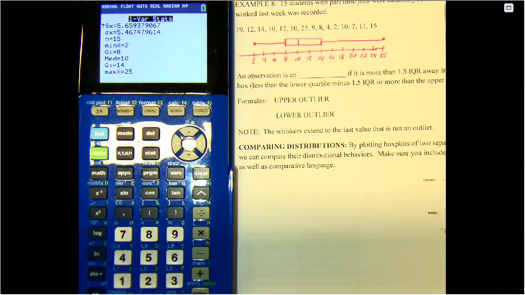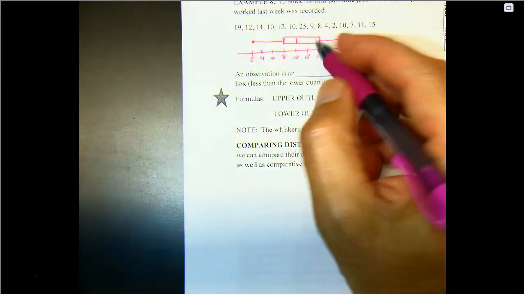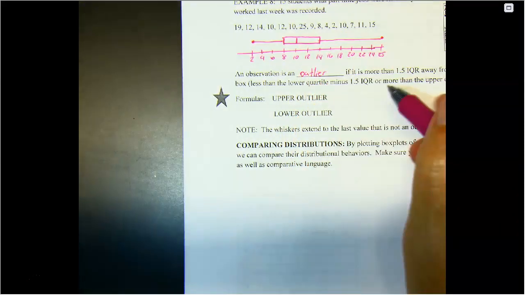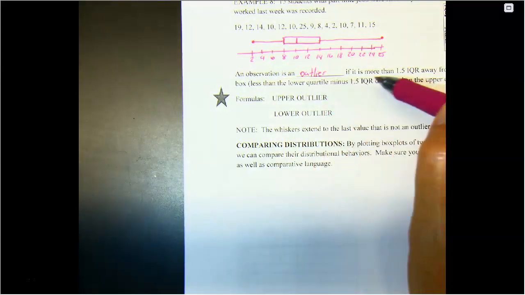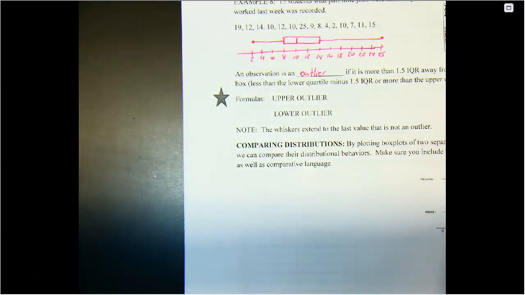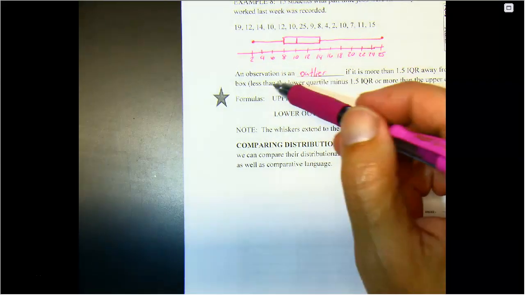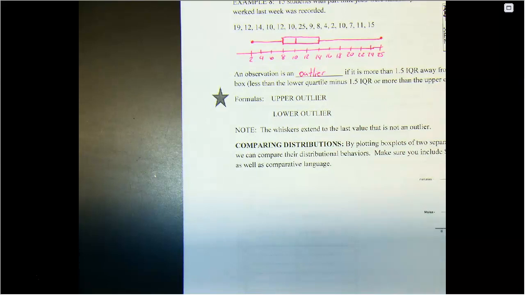So now we need to figure out what the definition of an outlier is. Okay, and here's what we have. An observation is an outlier if it is more than 1.5 interquartile ranges away from the closest end of the box: less than the lower quartile minus 1.5 interquartile ranges, or more than the upper quartile plus 1.5 interquartile ranges. Now, I don't know why tonight that is not making much sense to me, but here's what it is.